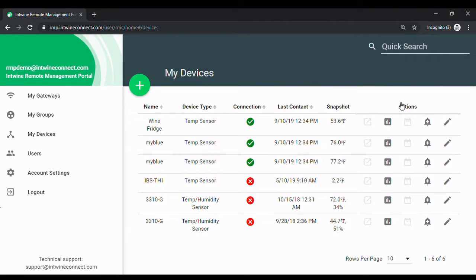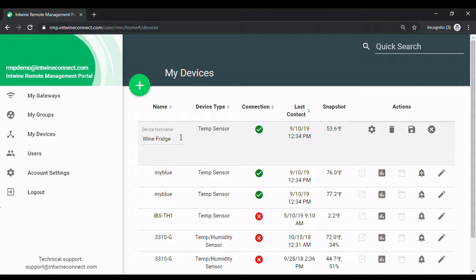The next thing that we can look at in this row is the pencil icon to enter the quick edit mode. From there you can modify the device's nickname, and if you were to modify it, you would want to save that by clicking the save icon or click the X to cancel without saving.